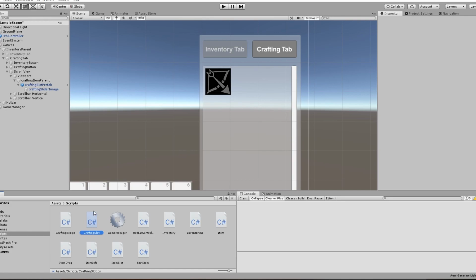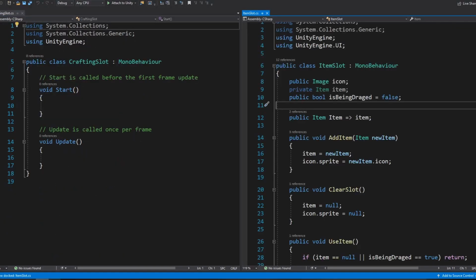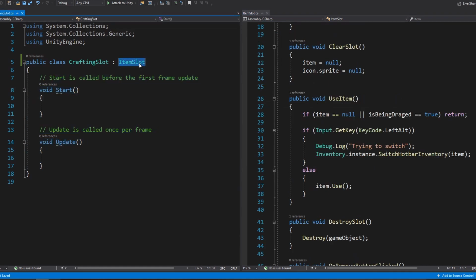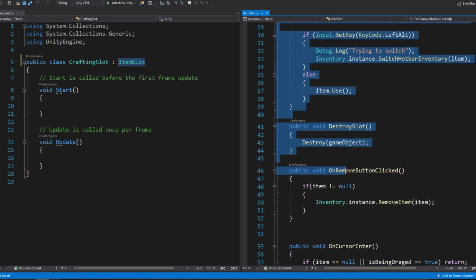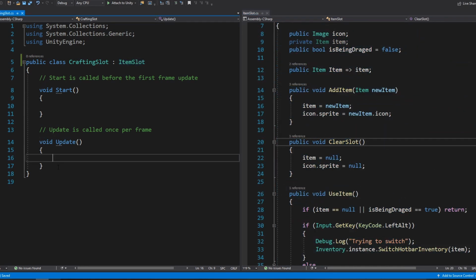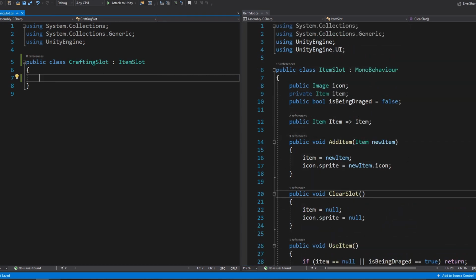Open it up in Visual Studio. And now we can split the item slot to the right of the screen like this. Awesome. And what I want to do, I just want to derive the crafting slot from the item slot so that we have the same exact functionality as this one right now at this moment. Let's now delete these functions so that we have an empty class basically. But since we derive from the item slot, we are still going to have all these functions available to us.